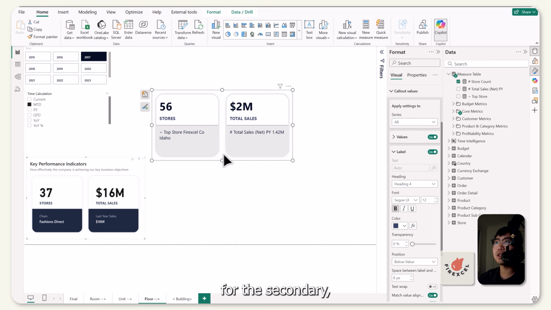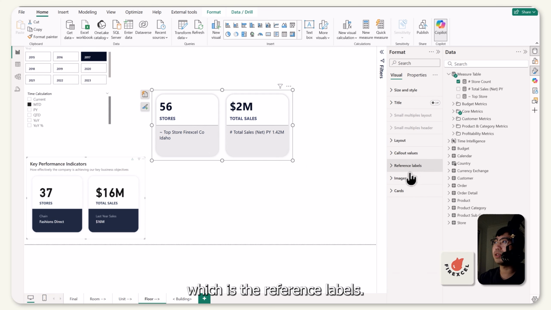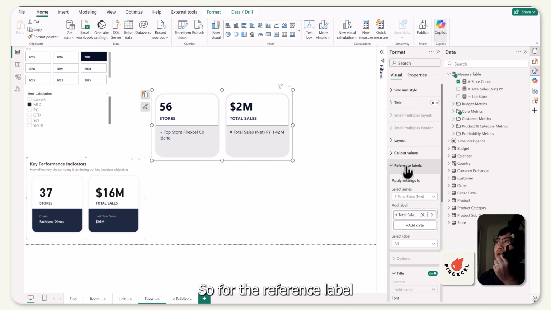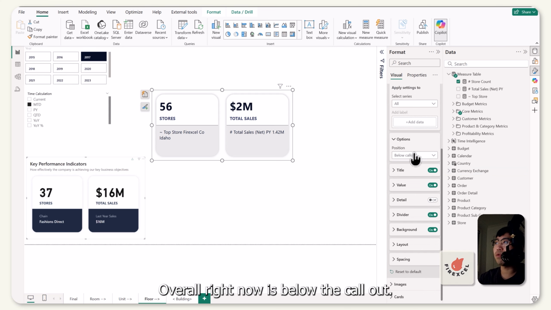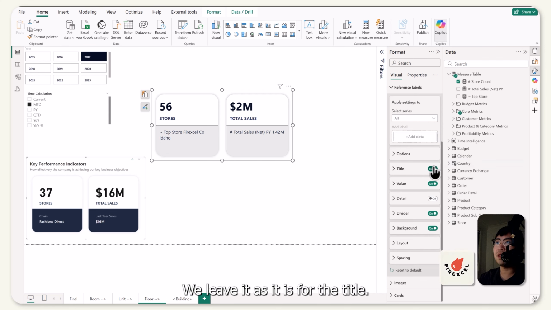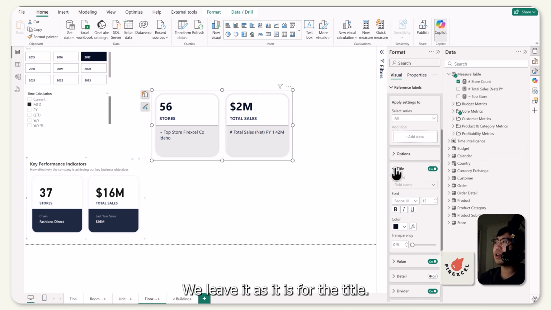Next is the bottom section for the secondary, which is the reference labels. So for the reference label, we're going to choose this to all, so we're going to apply the change to overall. Right now it's below the callout, so it's fine. If you change it to right, it's like this way, so that's not what we want. So option, we leave it as it is. For the title, if you disable that, that's the title, right? For the title, I think the size is fine. We just need to make it a light gray, right? And make it bold. Okay, no bold.